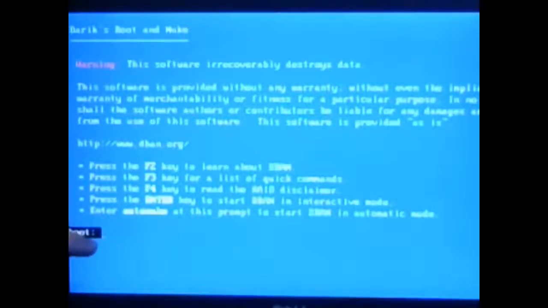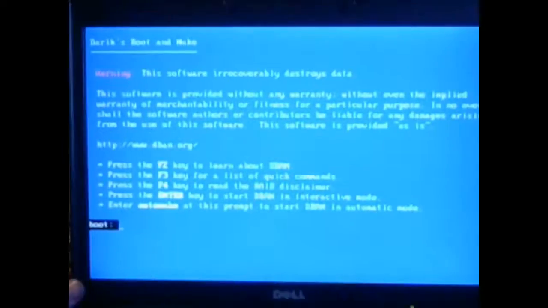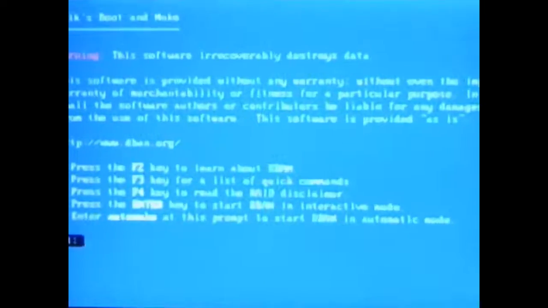But if you're just right here and you're basically similar to a DOS prompt, you are just going to type in what it says at the bottom here. Right here, it says enter autonuke at this prompt to start DBAN in automatic mode. And that's all you really got to do. So I'm just typing in autonuke, exactly what it says, and I'm hitting Enter.